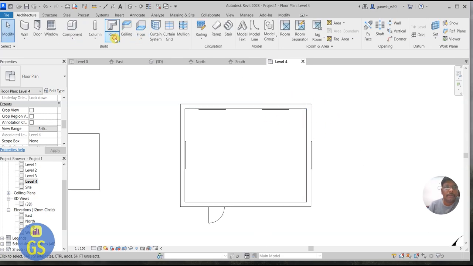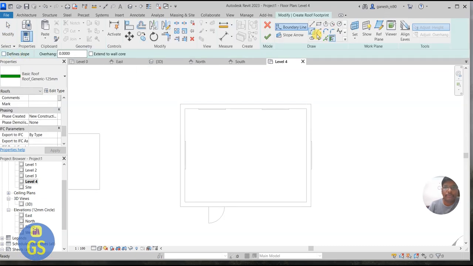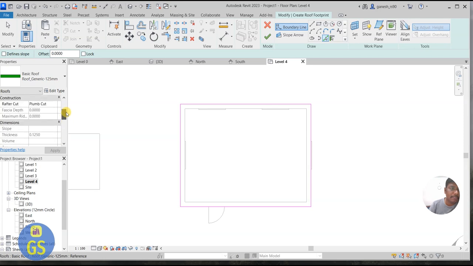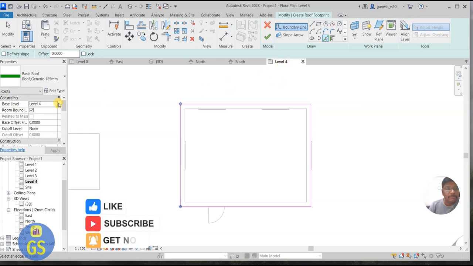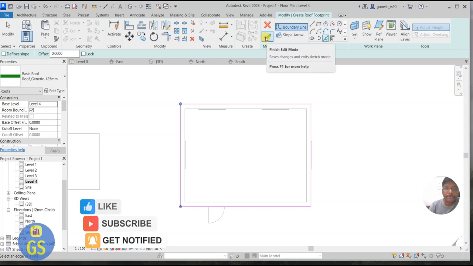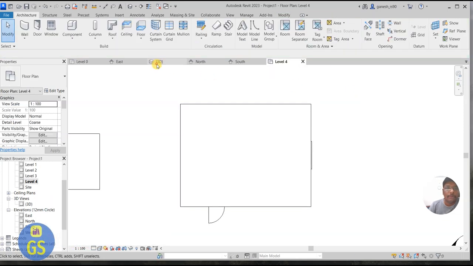Now you can draw the roof. So go for roof. Now the question is which level it will be selected on. So you need to be very careful. It will be on level 1 or level 4. In order to check that, you have to see in the properties again what your base level is. So your base level is now 4 because we are currently in level 4. So the slab is going to come here only. Click apply. Now go and see in 3D.